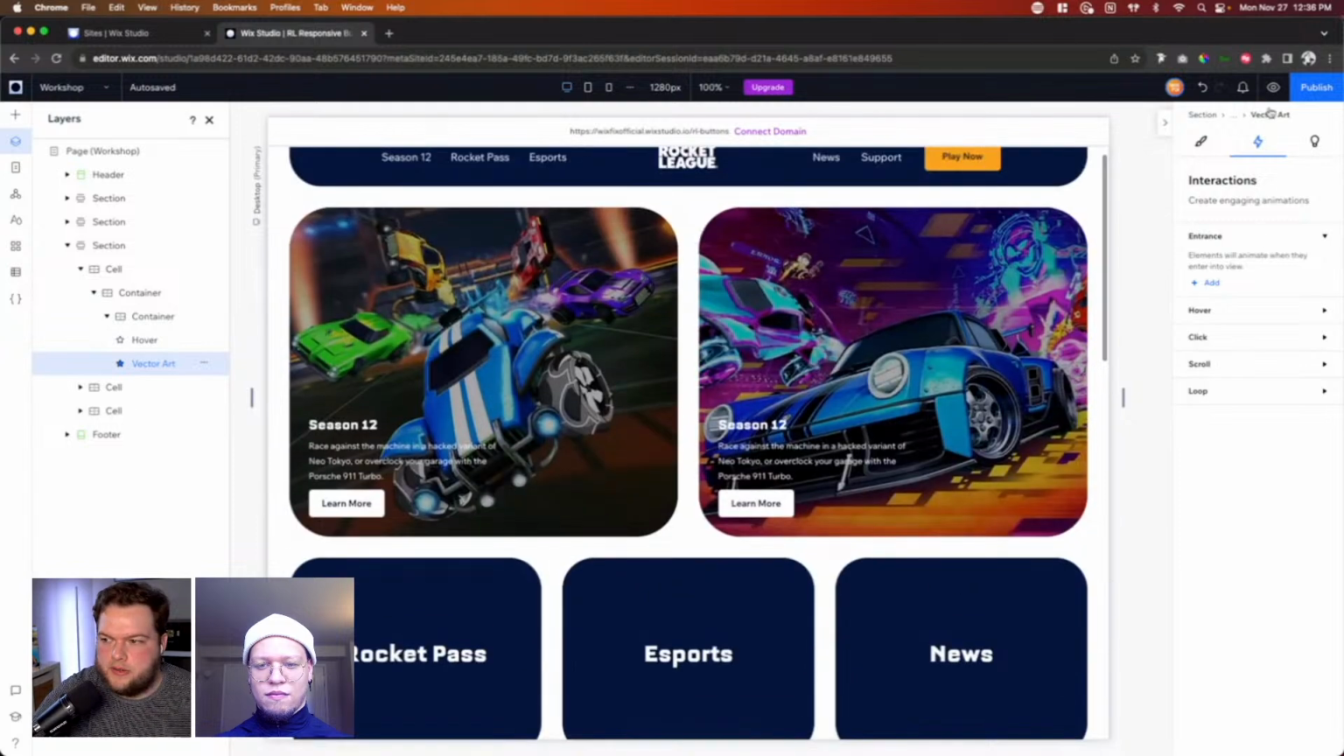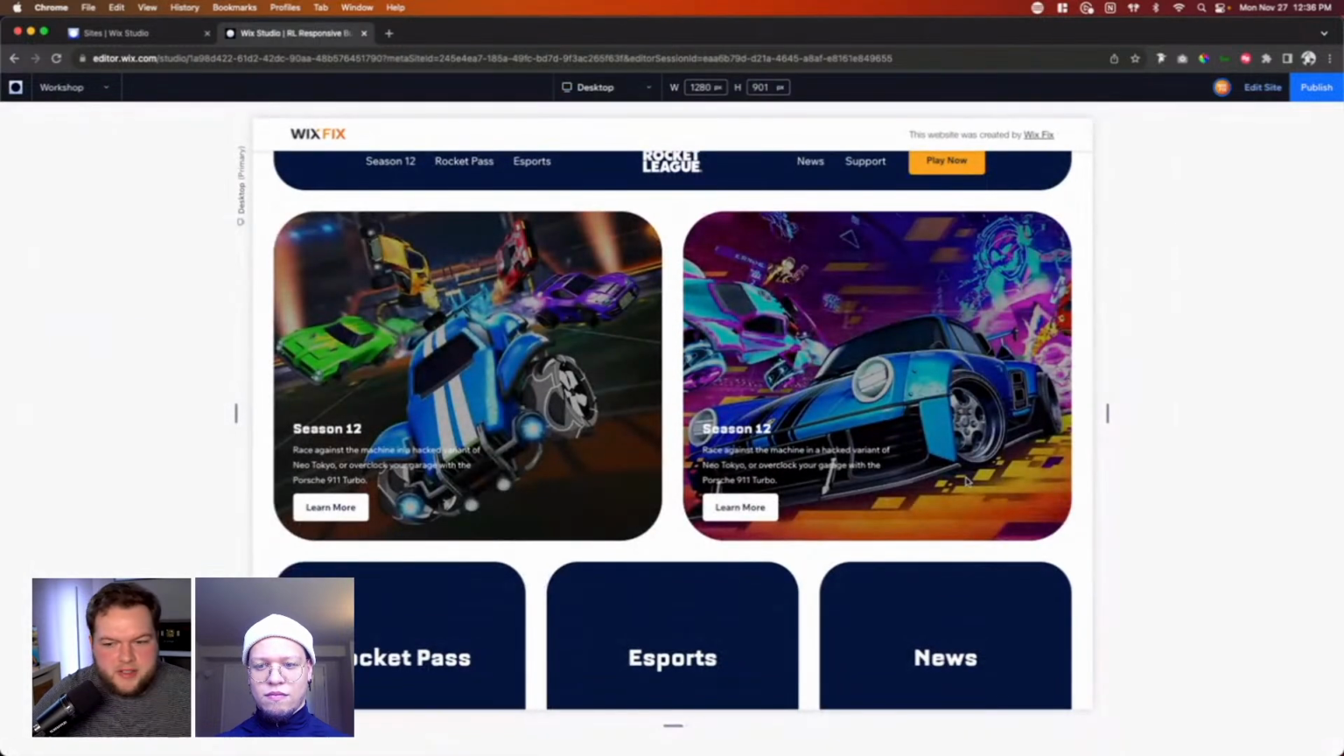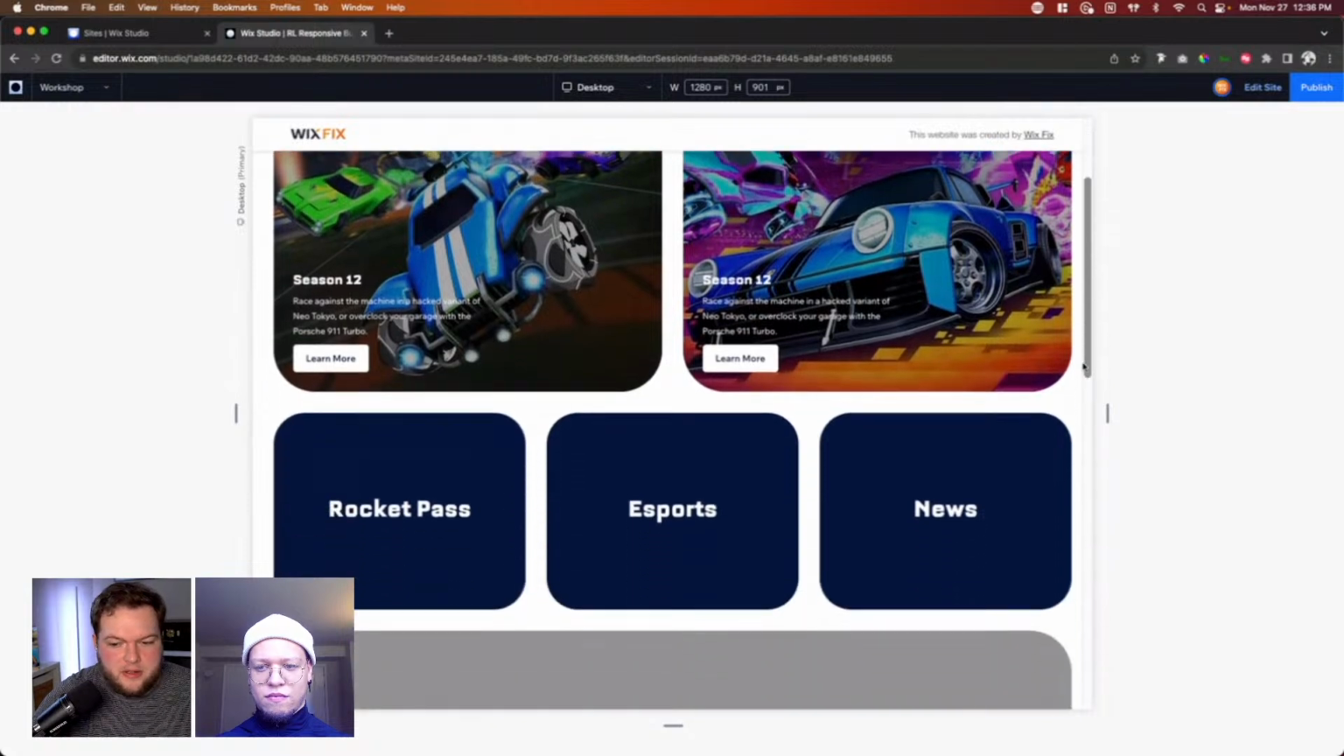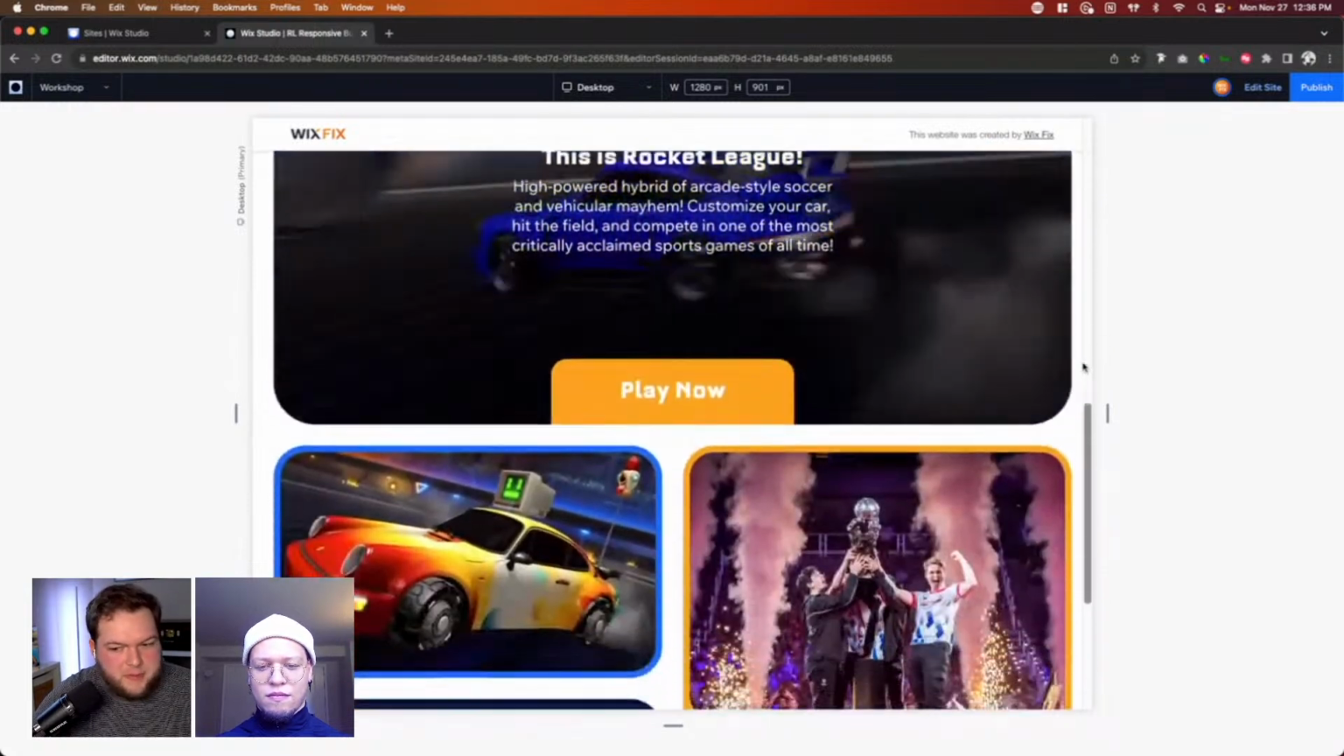But yeah, this is going to be the bento box style Rocket League website built here in Wix Studio with responsive buttons.